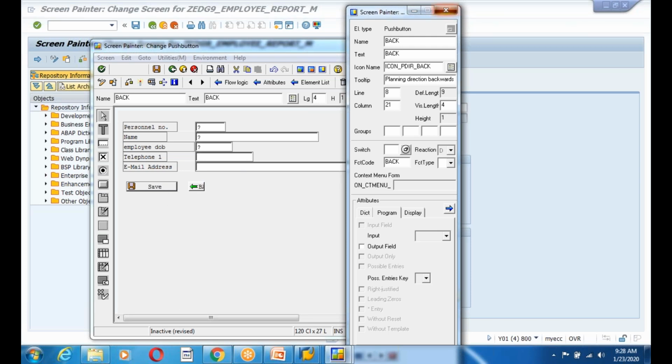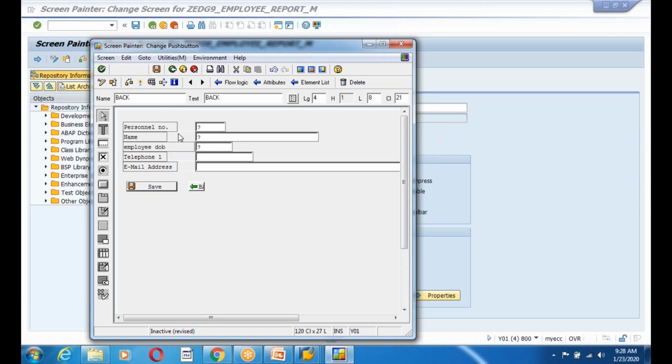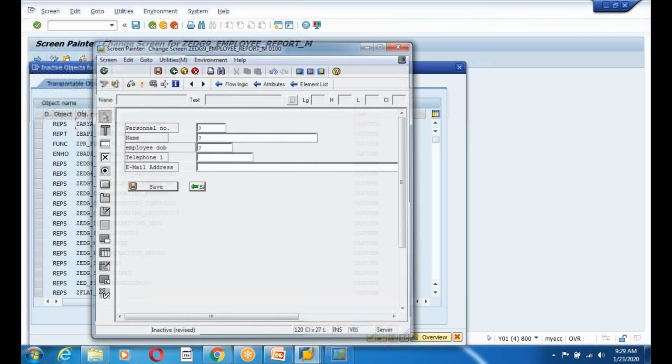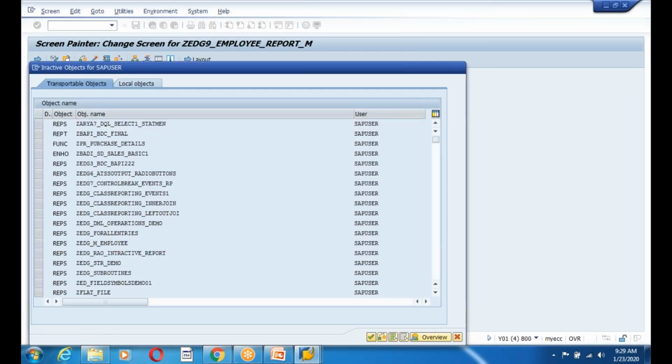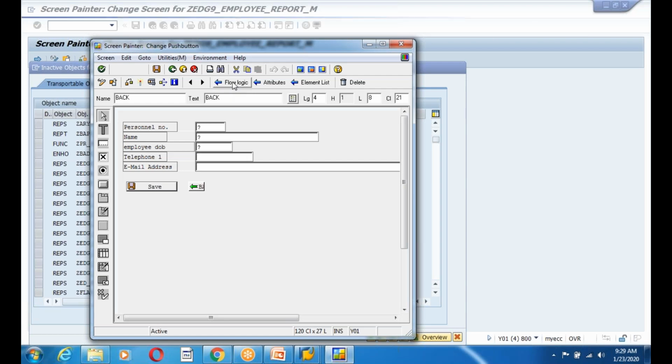So that's it, guys. I designed the layout. This is my screen, guys. This is my input screen, and I will enter the personal number, name, employee, telephone number and email address. When I save it, this data should be saved on the database. And when I click on back, it should come out of the screen, guys. So activate the screen and go to the flow logic, guys.